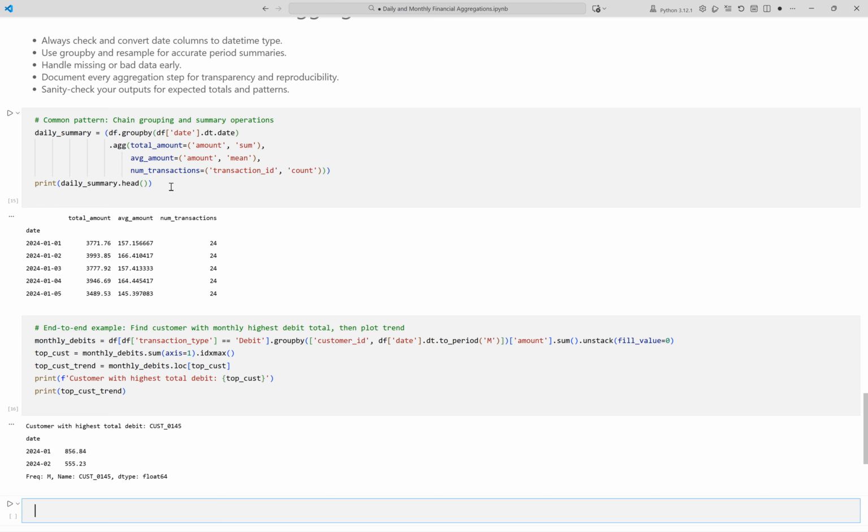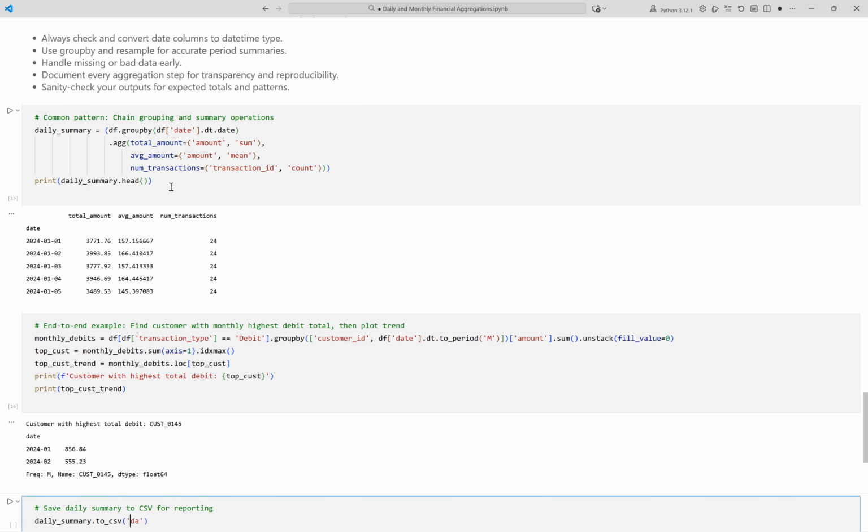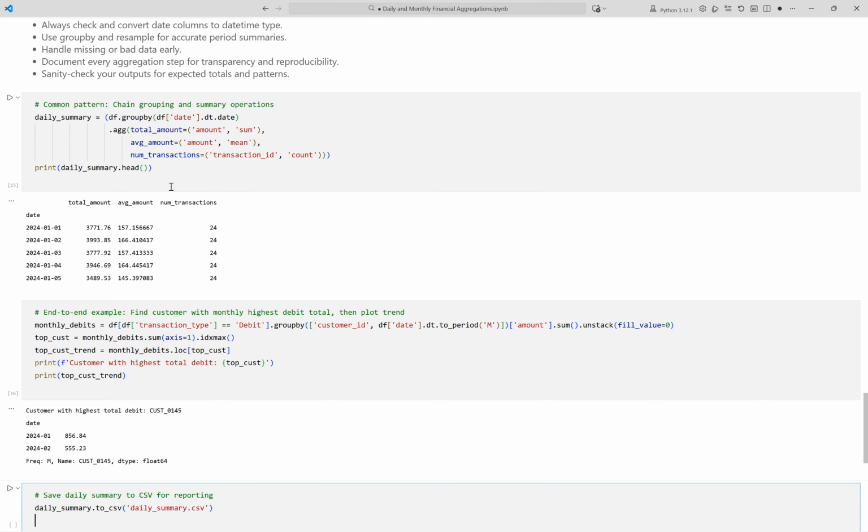It is important to know how to save results for reporting in banking operations. We export the daily summary to a CSV file. This file can be shared or loaded by others for reports. We confirm by printing a message.